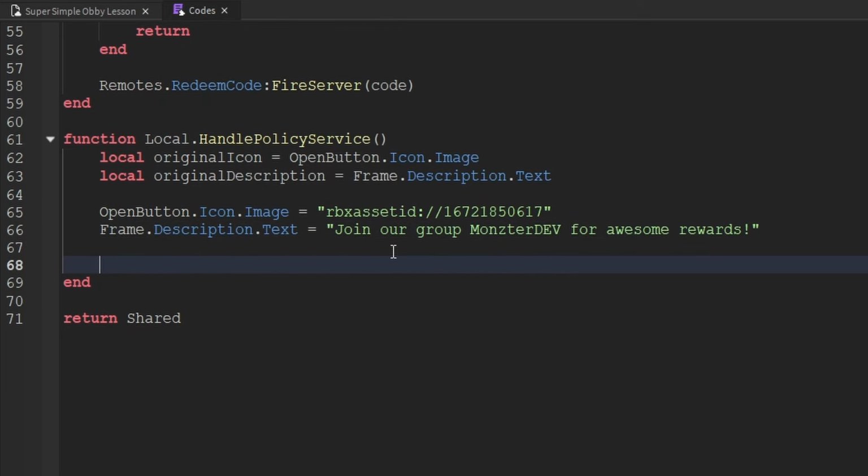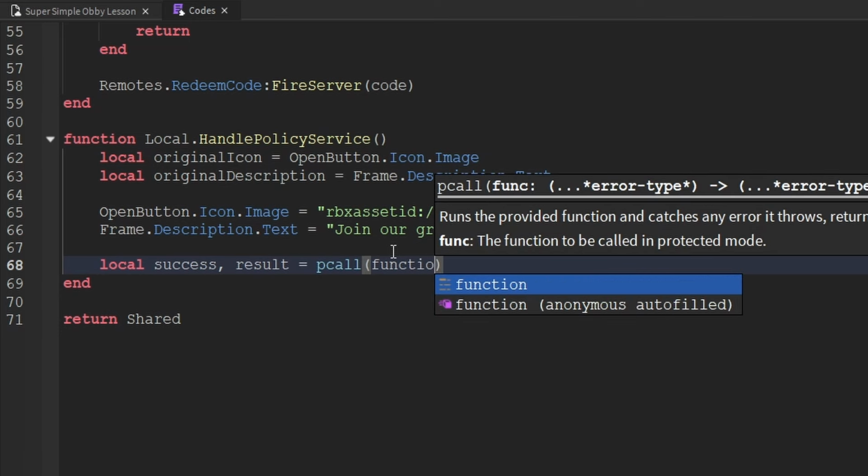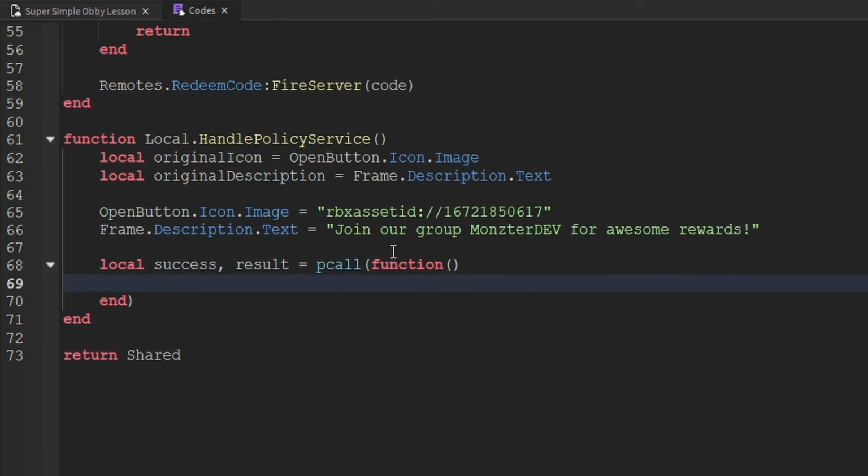And now the next thing that we want to do is use the policy service. Now, when we use the policy service, we have to wrap that inside of a pcall just in case that fails. So we're going to create a variable, which is kind of creating two variables. So we'll first say success, and then we'll say result equals pcall. Then we'll create an anonymous function inside of here.